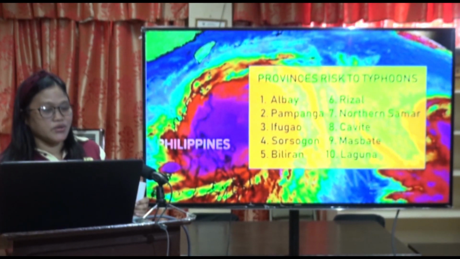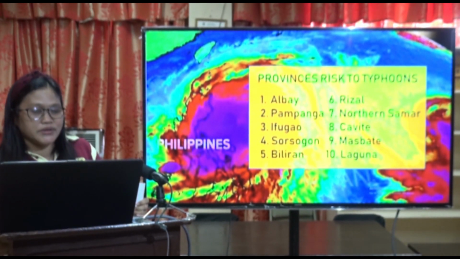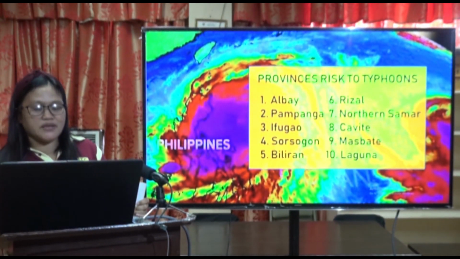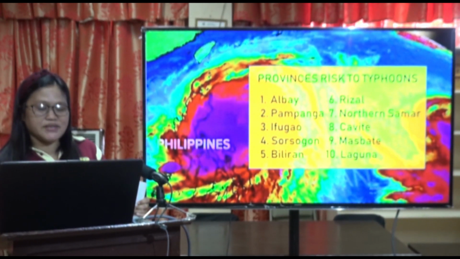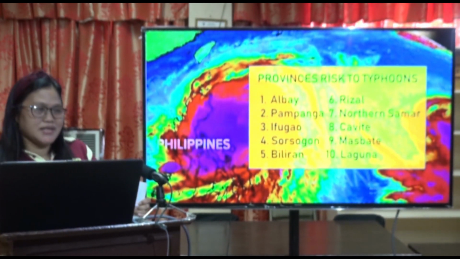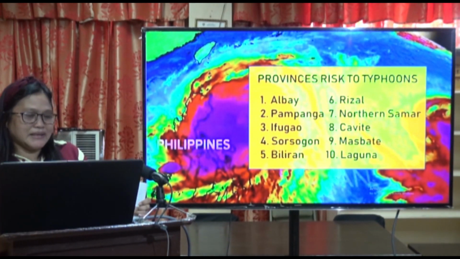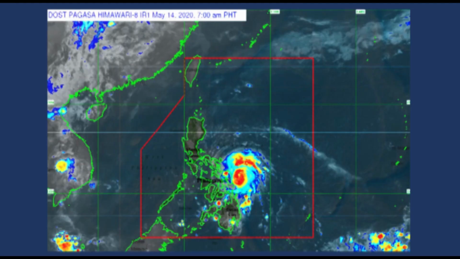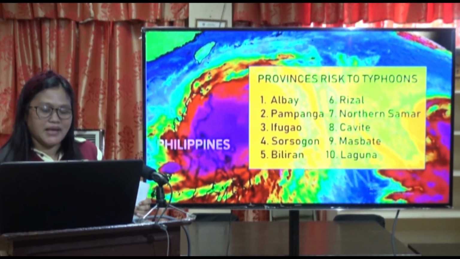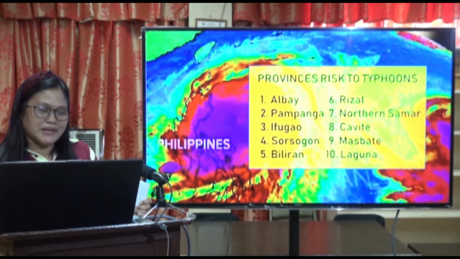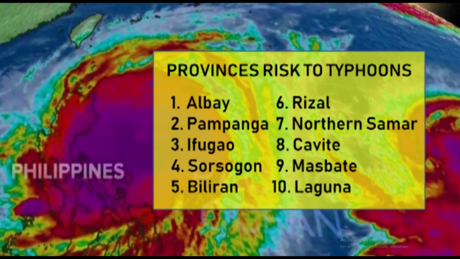And also the Sorsogon, the Biliran, Rizal, Northern Samar, which is part of Eastern Visayas. Malapit yan sa palaging dinadaraanan ng bagyo. Kahit anong bagyo, ang Northern Samar is always there sa lista ng may signal. And also the Cavite, Masbate, malapit tayo sa Masbate, pero kumbaga lihis minsan yung bagyo. And the number 10 is Laguna.